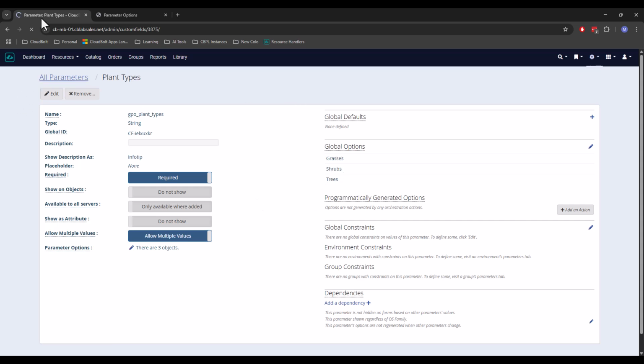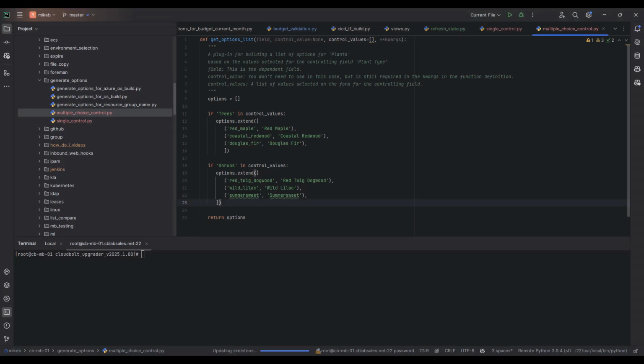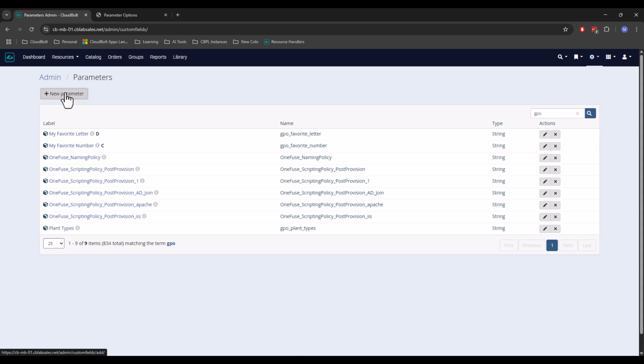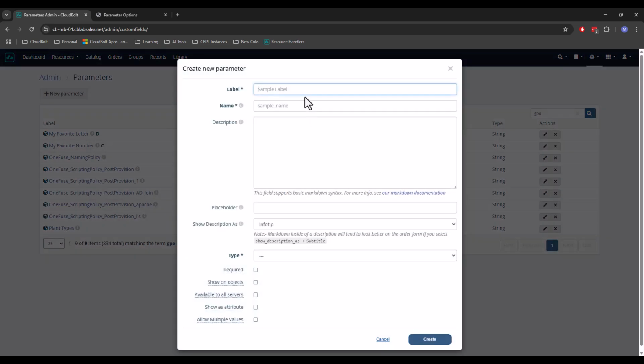Let's go back to all parameters. So we're going to create our, let's see, what should we call that? These would be plant. I call that plant types. Let's call that maybe plant names. GPO, so name spacing. We're going to make this a string. We're going to make it required, and that's all that we're going to select. Actually, you know what? I am going to allow multiple values, because if we're selecting 2 controlling fields, we should be able to select multiple values from the field that's being controlled as well, right? So I'm going to leave that as is.